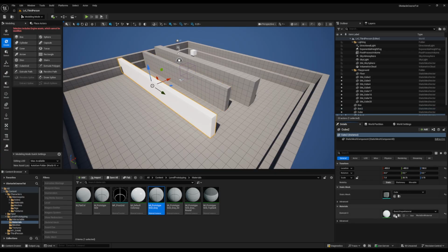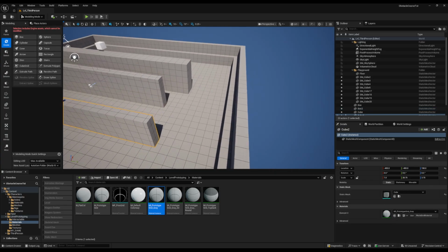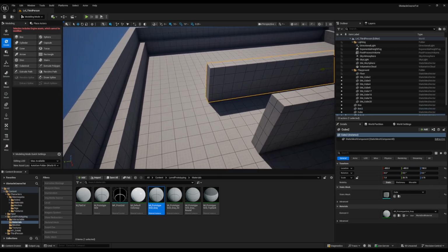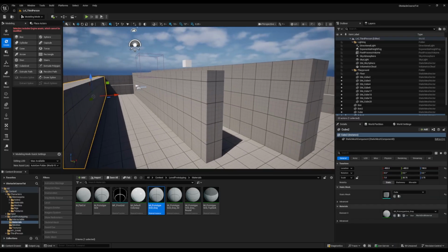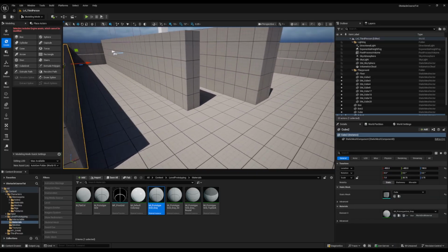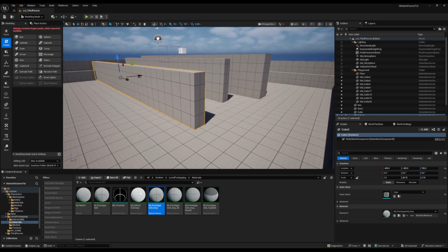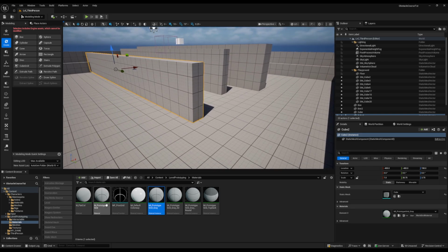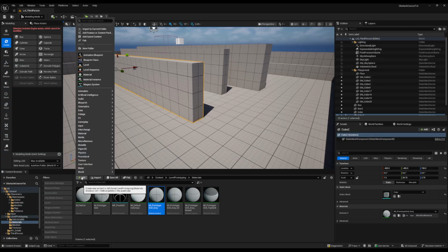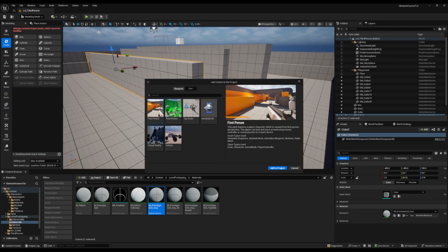Wow, interesting. You can see that it is coded in such a way that no matter what way you use it, it gives you a consistent square grid. That's interesting because, well, let's go ahead and add a feature or content pack.